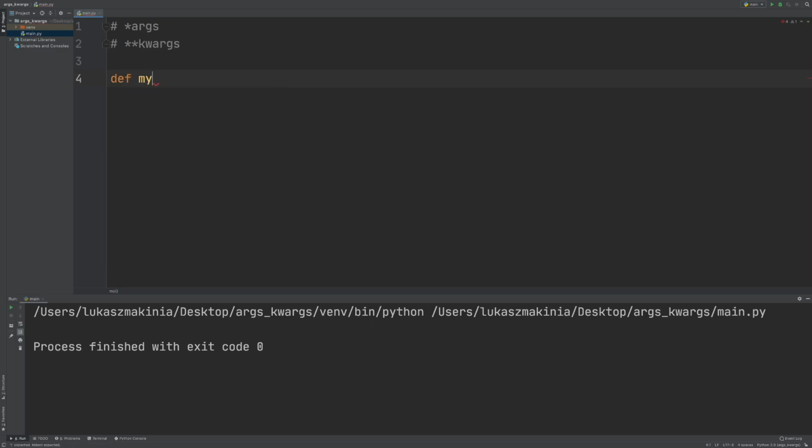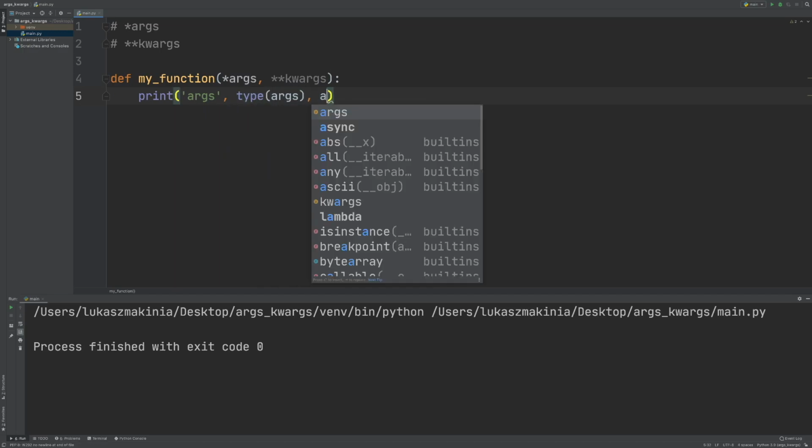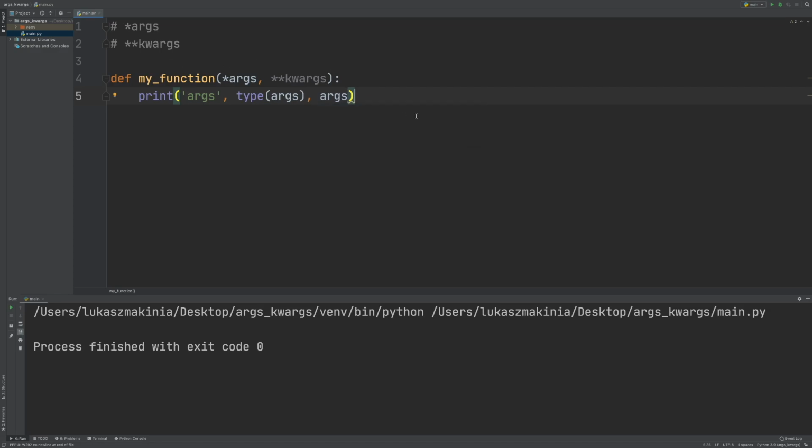So I'm going to create a very simple function, and I'm going to call it my function, and this function takes in args and keyword args. What I'm going to do over here is print as a string args, and then I also want to see the type of args, and I would love to see the args themselves. Then I'm just going to copy this, paste it below, and over here we will have not args but kwargs, the type of kwargs, and the kwargs themselves.